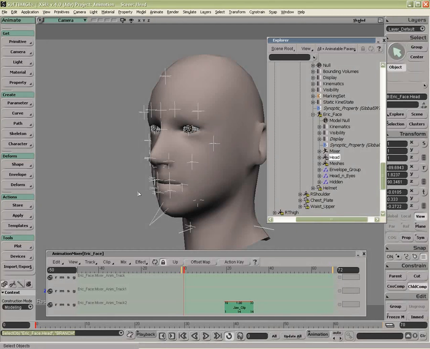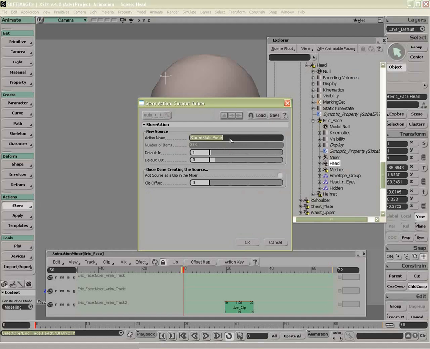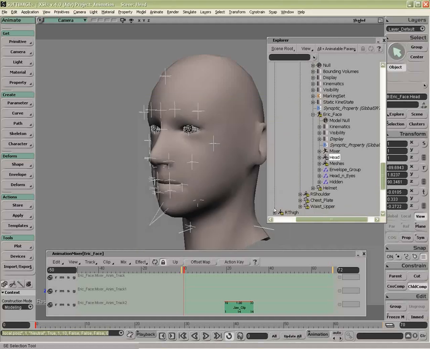So selecting the head, I'm actually going to store the transformations, the current values. Now the reason I'm going to do the transformations is because it's going to take the scale. I'm going to put here neutral, and I'm going to do say 10 frames, something like that. It's going to take the scale, the rotation and the translation. It will force it into this position irrespective of what I've keyframed.